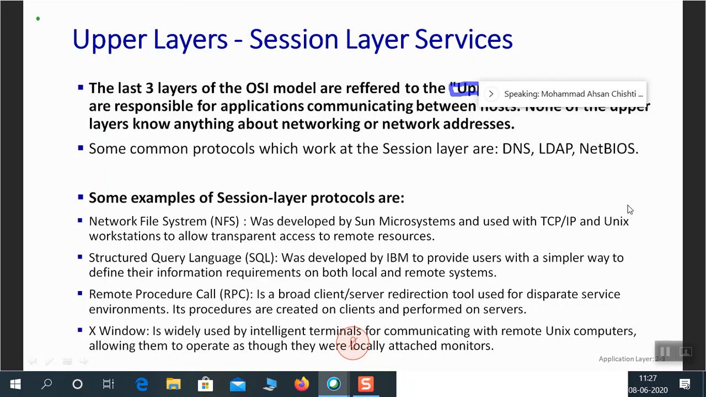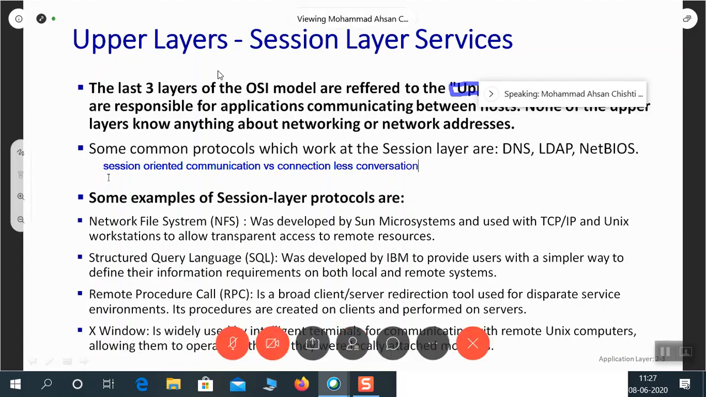Okay. So here we can say two things. One is session oriented communication and sessionless service. Or another example I might give you here. Let me just type in here. I would say session oriented communication versus connectionless conversation, or sessionless conversation. What we want to understand is this session oriented and sessionless.